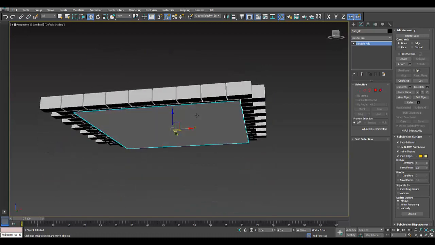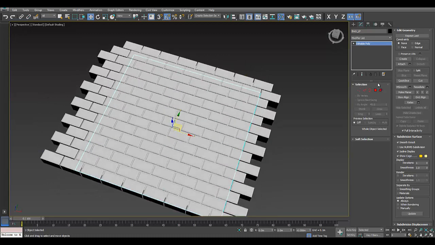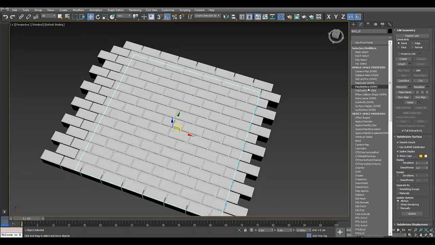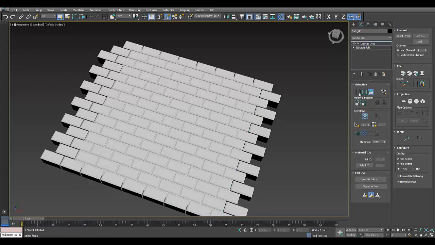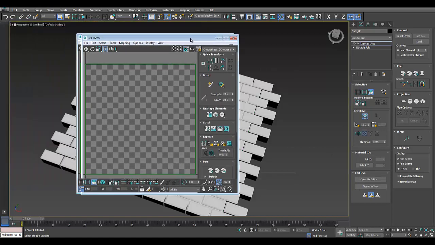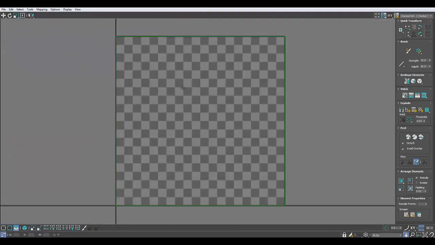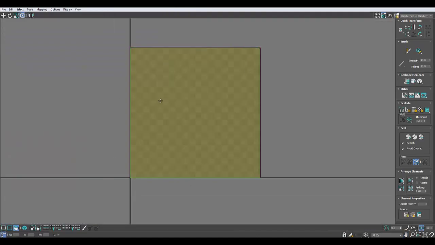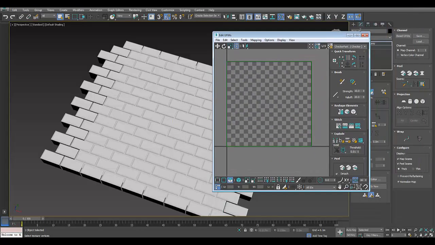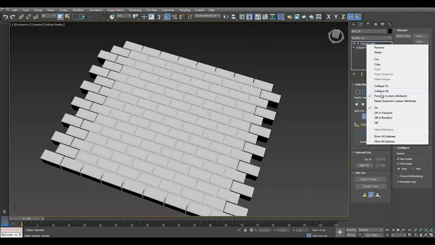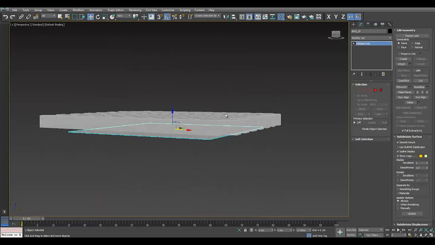So what I normally do first is, with this just being a plane, I'll go into the modifier list and look for the Unwrap UVW, and if I open up the UV editor, you'll be able to see this is flat here, so that's fine. We don't want it to be smaller or larger, because that way when we bake the IDs it won't be able to tile properly. So as long as it's like this, that's fine. So I'm going to close that down, right click, collapse all.